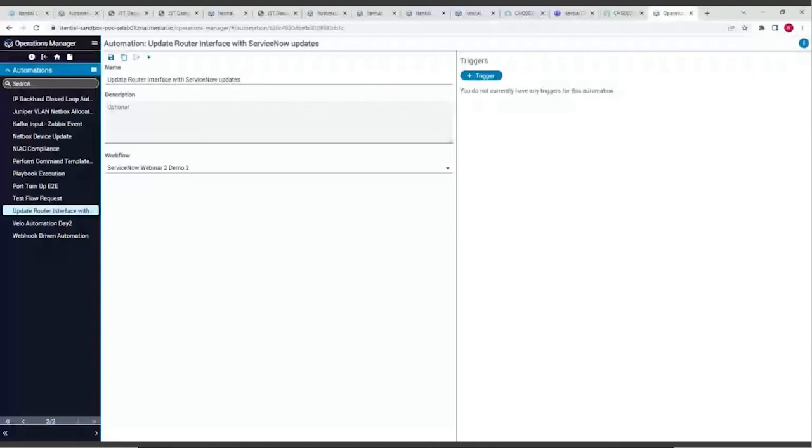Operations Manager is an area of the platform that allows us to publish automations once we've created them. So just as an example, this probably wouldn't be an ideal automation for this necessarily, but I'm going to use it as an example because this is the one we've just created, that second demo. I can create a name for it. I've created update router interface with ServiceNow updates.